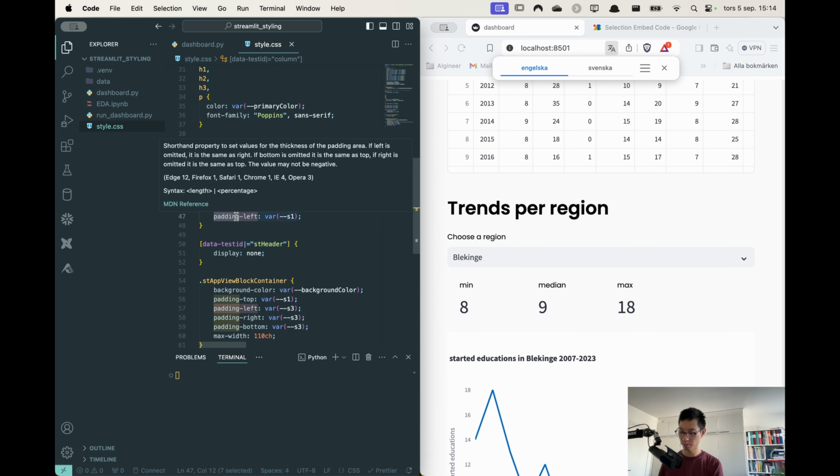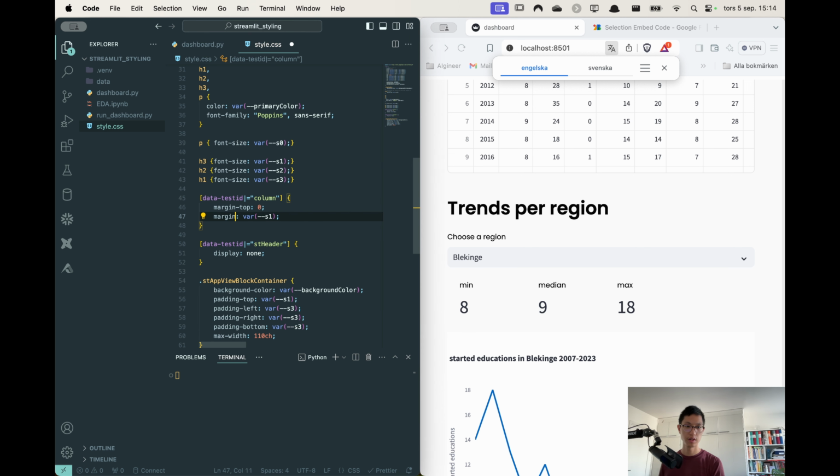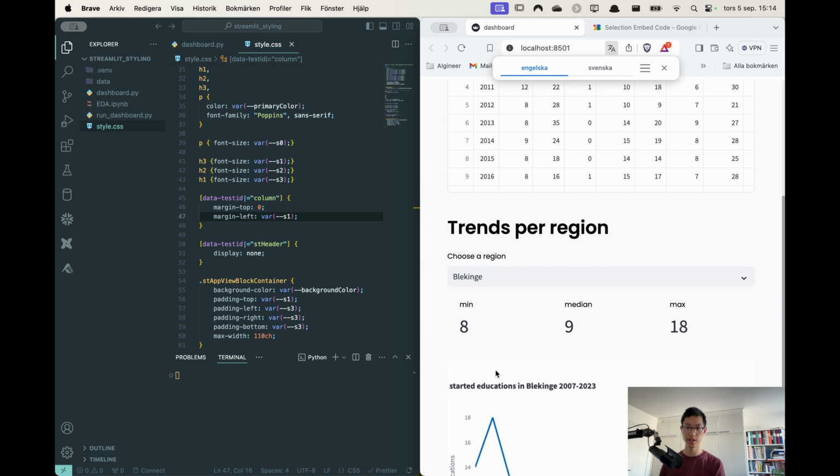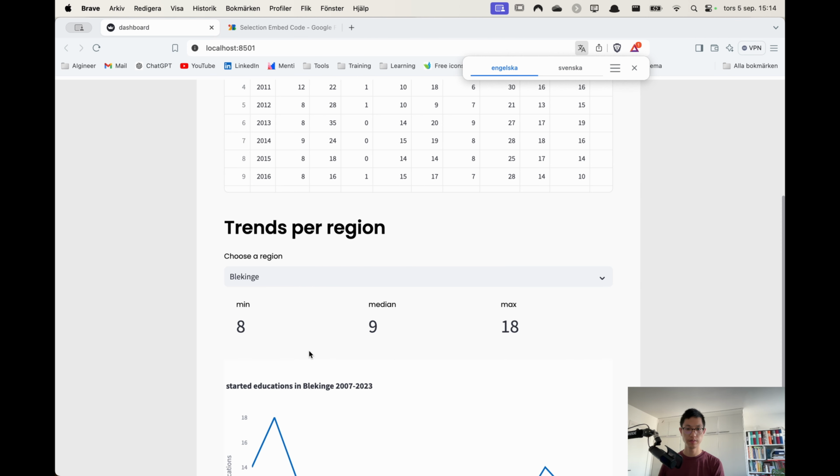Or actually, do I want margin left? Margin left. Yes, that is more correct. So I want the margin left so that I can space them between.